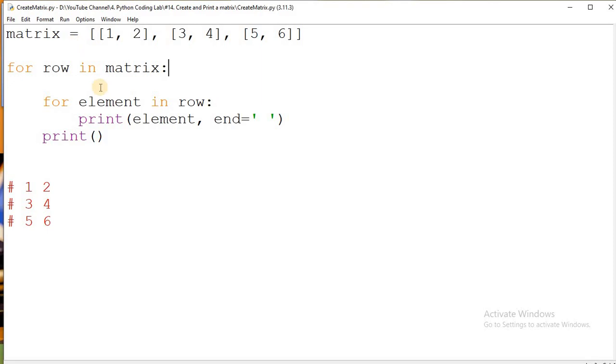Now I want to print those elements in matrix form. For that we are implementing the nested for loop concept. For looping variable name row, in is a keyword, matrix. So in the first iteration, the first inner list, that is list 1, 2, will be stored in the row variable. So simply in the first iteration of the outer for loop, the first list will be stored. Here we have three inner lists.